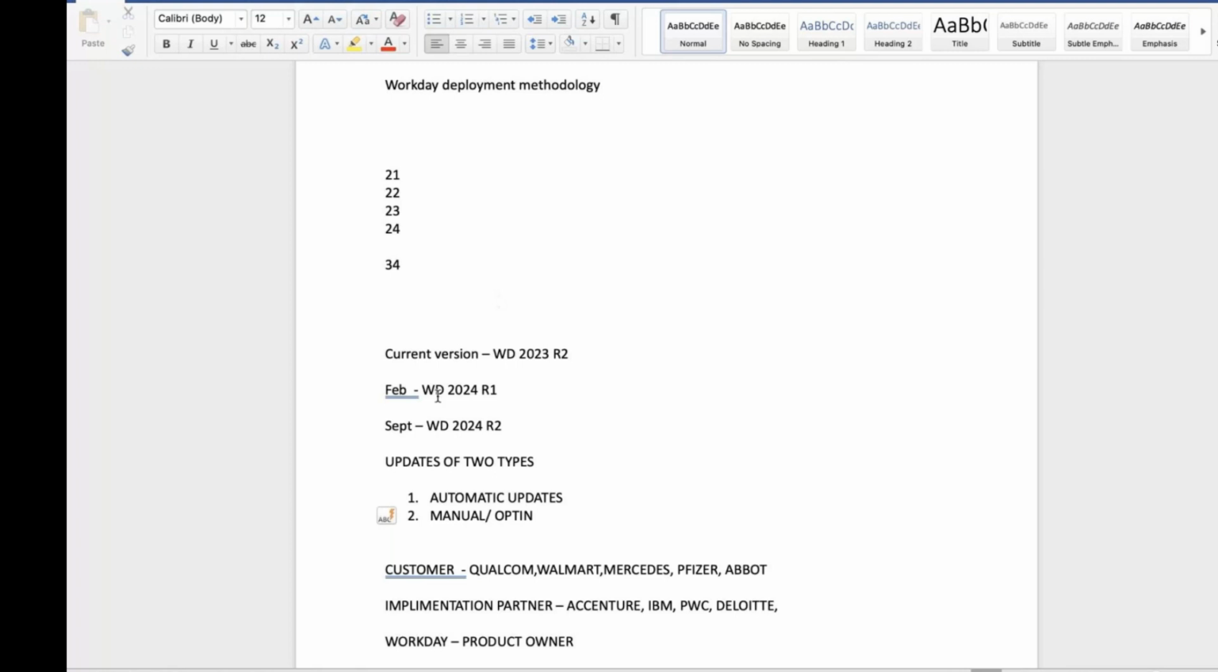And manual updates are up to the customer: the customer can take these updates, or the customer can skip them. Manual updates, or opt-in updates, are optional, friends. It's not mandatory. The customer can take it, the customer can skip it. But automatic updates, the customer must accept.